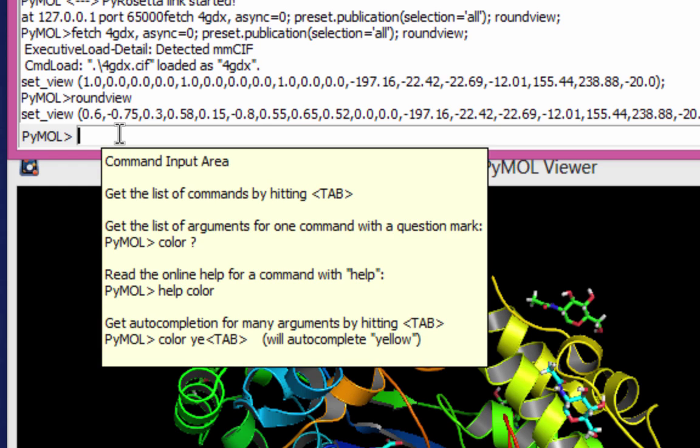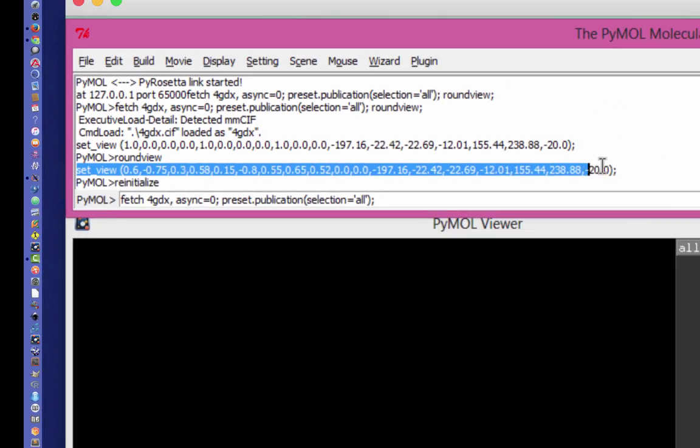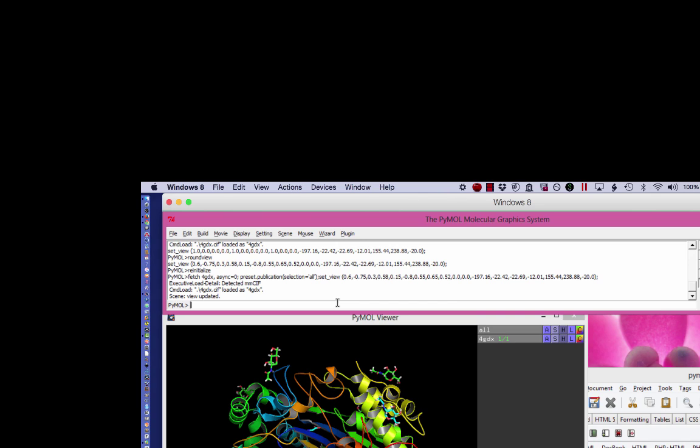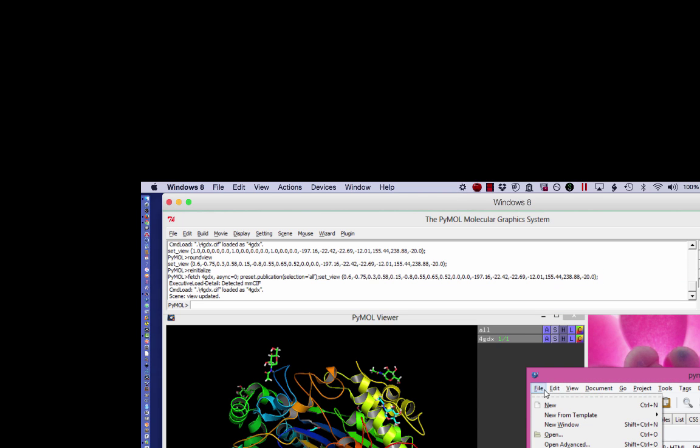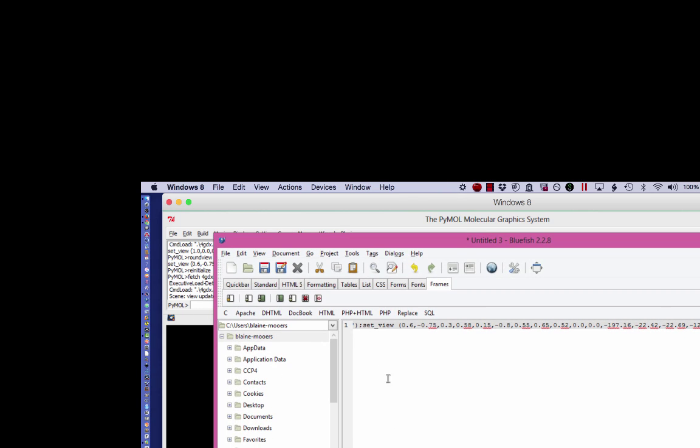Now we could reinitialize, and I'll demonstrate the use of this. So let's bring back the fetch command and replace it with roundview, the return settings, and we get back the structure and the orientation that we wish to have. So we can take these commands and we can copy them and paste them into a text file, and we can run this as a script.